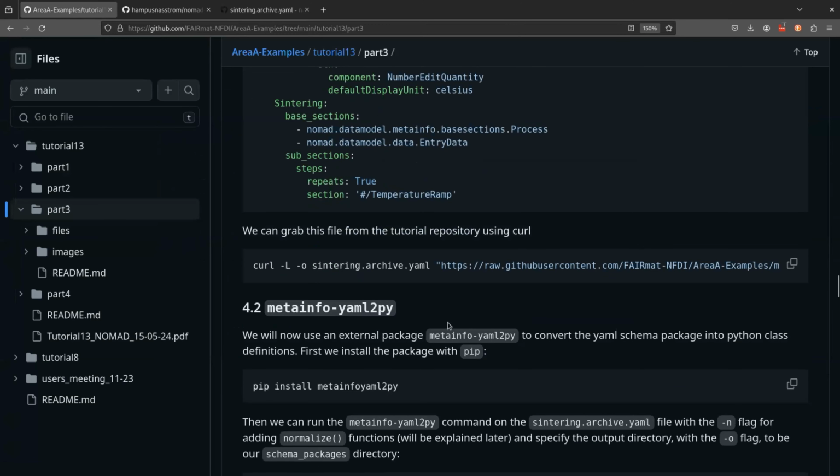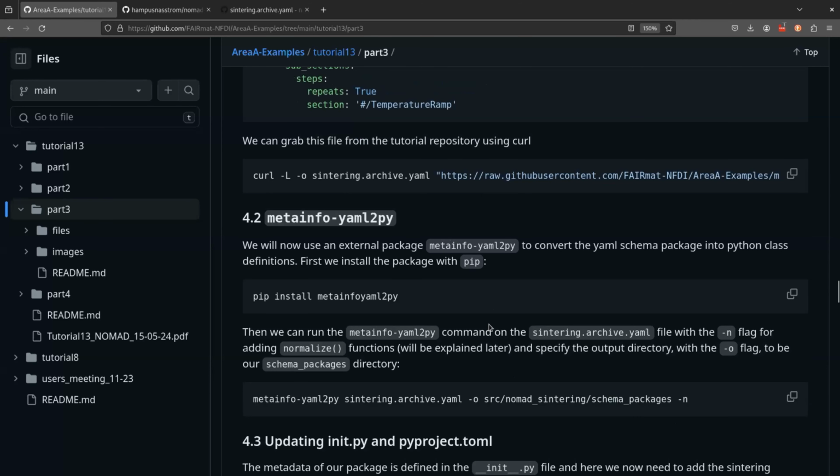The next step that we want to do is convert this YAML file into Python code. If you're watching this video later, then hopefully this functionality will be included in the NOMAD CLI, so you will have it directly from NOMAD. For now, this is in an external package, but it's available on PyPI. So we can just install this with pip install and then the name of the package, which is meta info yaml to py. So I will just go ahead and copy this line of code here, and then I will paste this in here.